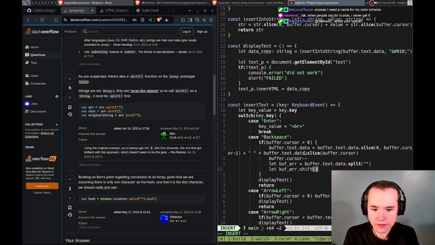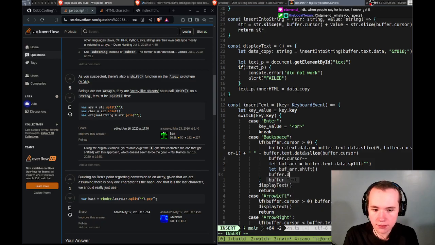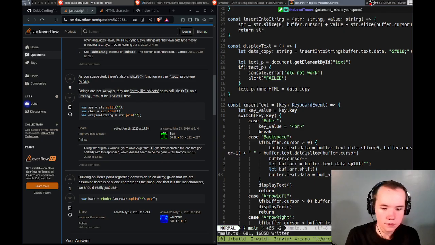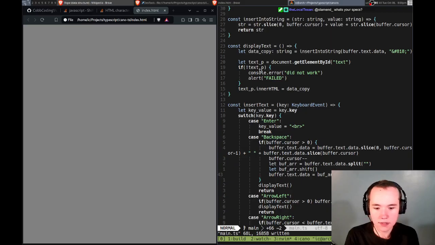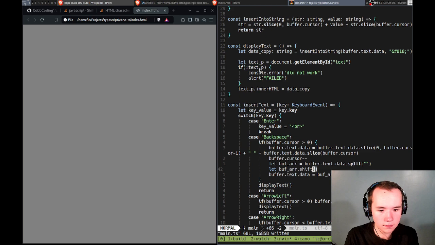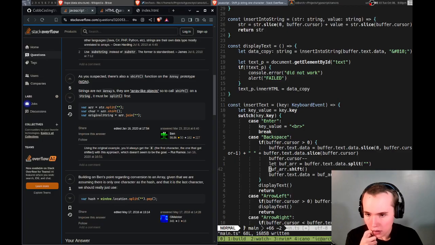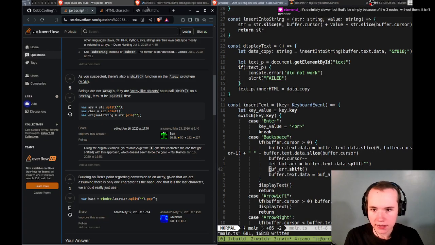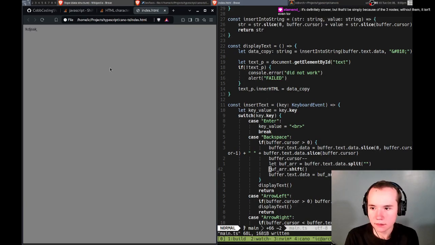Buff array dot shift and then set it back. Buffer text data. Whoops. Text dot data equals buff array dot join. Does that work? Yeah. Did it compile? It did not. Wait, we don't want let for that though. Hang on. Do you have to? Why do you set char there? Can I just do that? Right, that does work. Right, so we want to shift on the other side though.